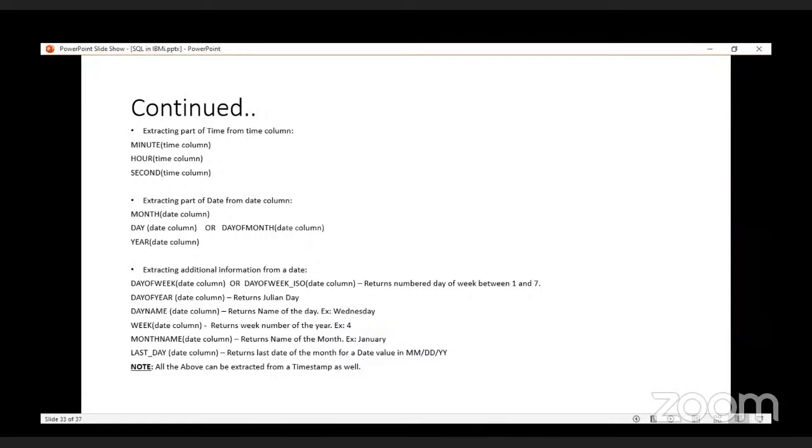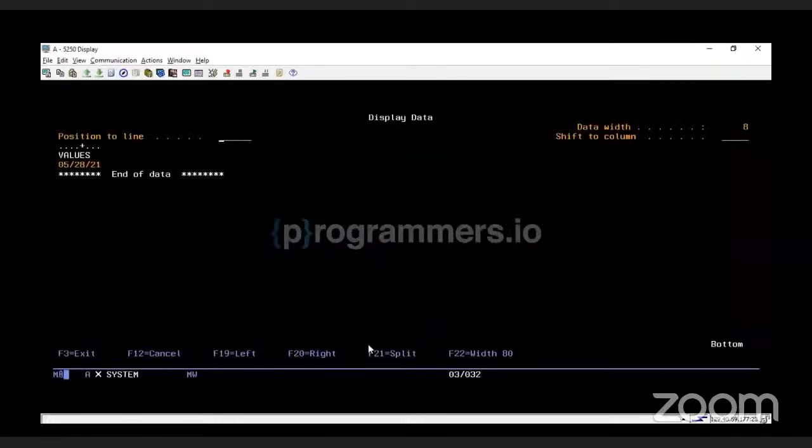So that's the usage of a week function. The next will be a month name. Right now, if you try to do a current date and use the function month name, it will show you January as the returned value. And the last day, I've told you what value it will retrieve. So these are additional functions to be used.